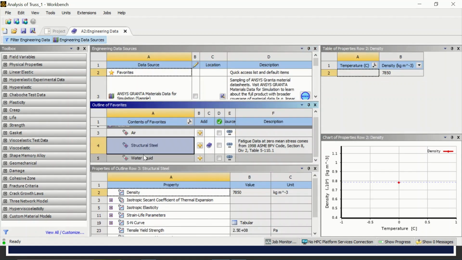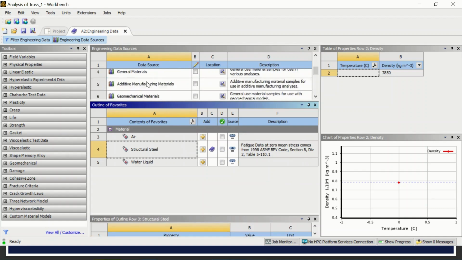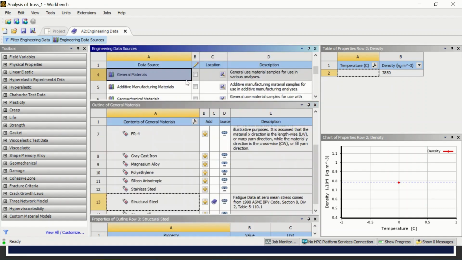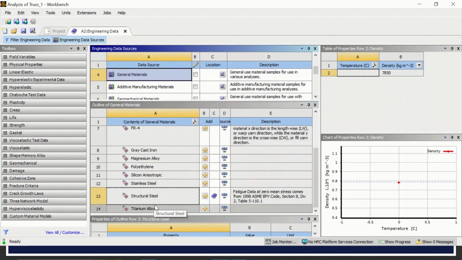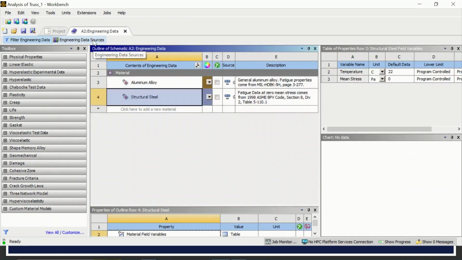And then you can select a material. You can add the material from this library here. I'll show you one thing. We want general materials. In general materials, you can use this aluminum alloy. You just have to click add, and that's it. You can see this book type of icon, and now you can see the material added here.